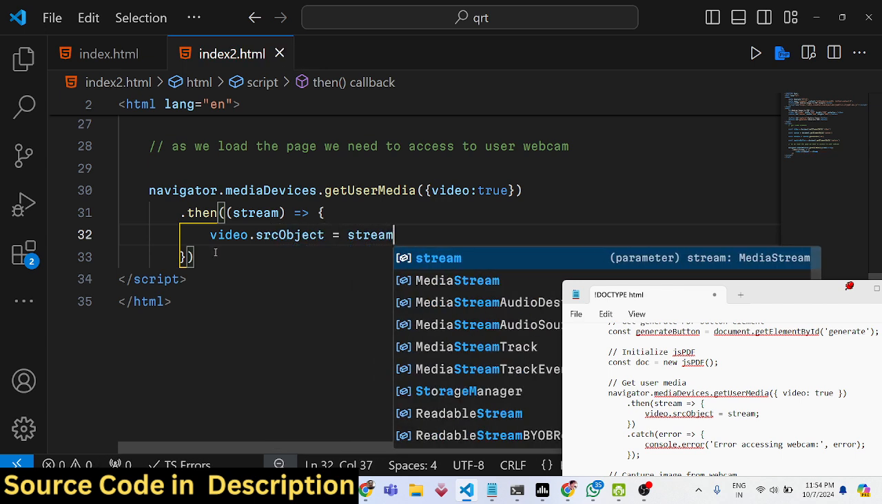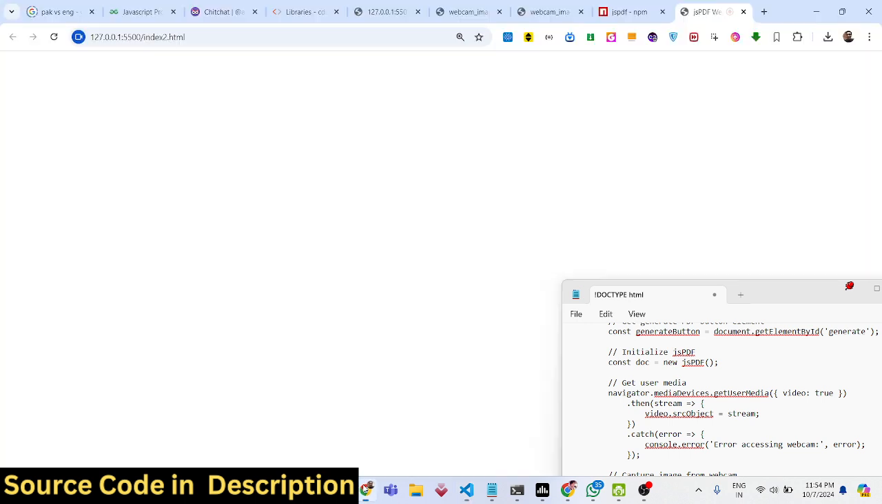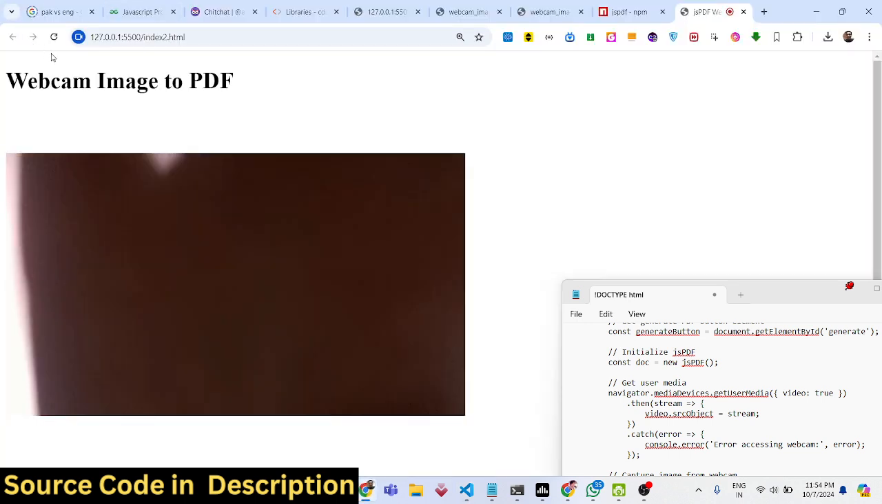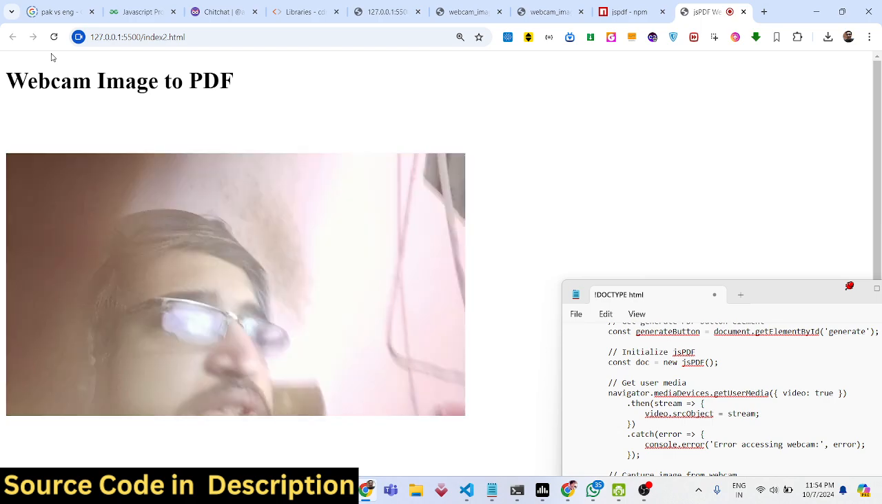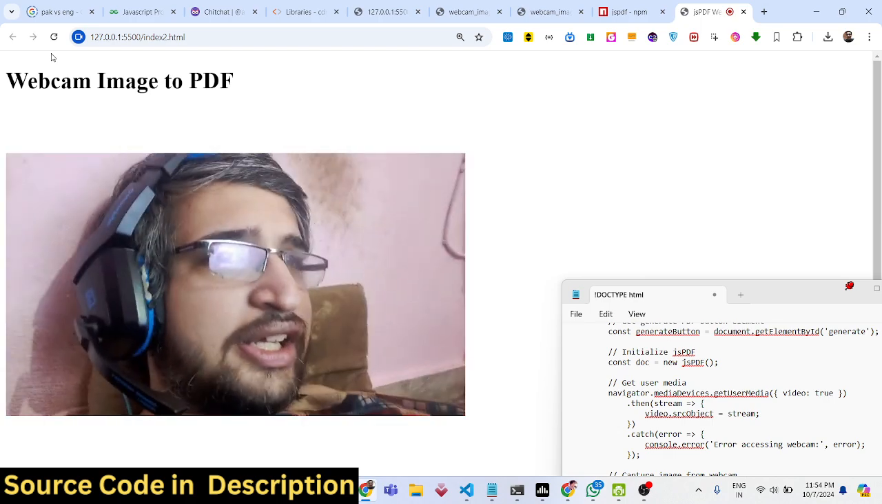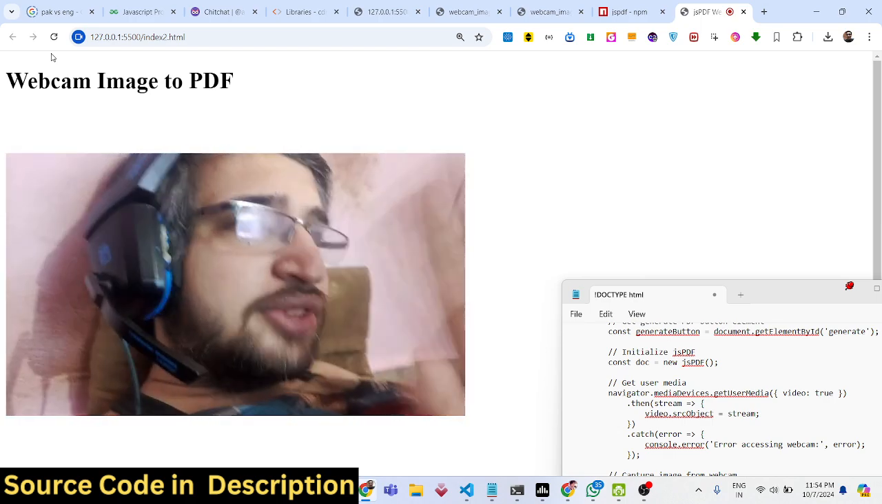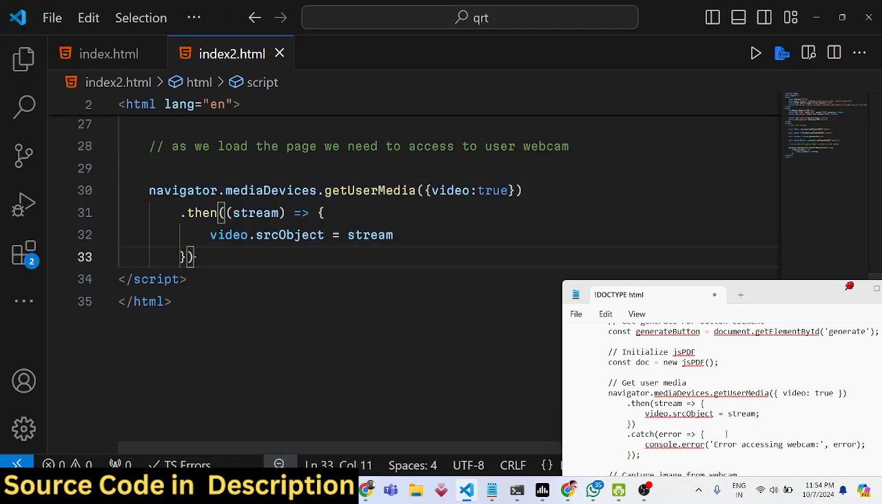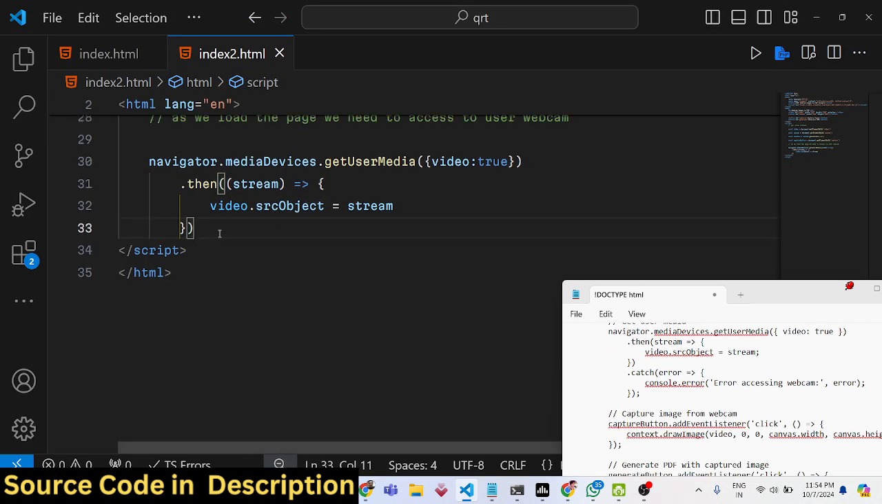So if you just write this line of code and refresh your browser, you will actually get the user stream. If I show you the camera, we are getting access to my web camera, so I can see myself in it. Now, after getting access to my web camera, I need to capture the image.